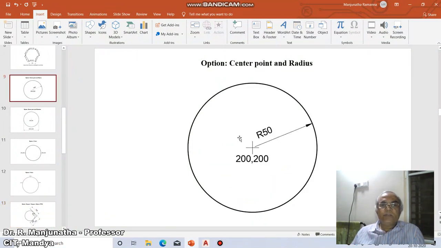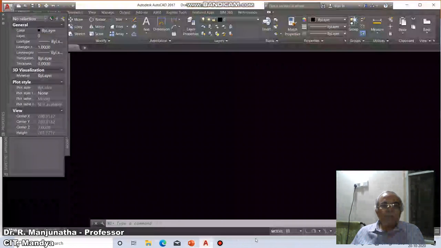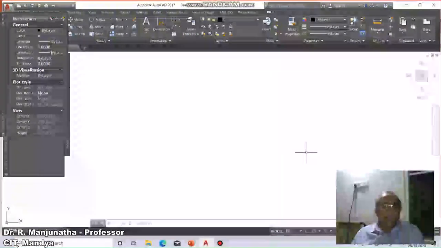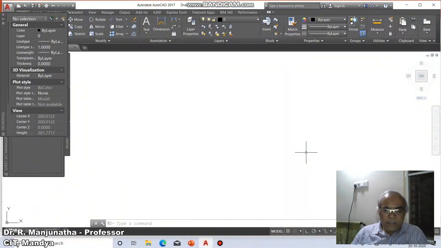To do that, the data given in the drawing will be mentioned with the center point, and the radius of the circle has also been given. So if this data is given, then how do we do it in the computer? The command is circle. The shortcut form of circle is C.